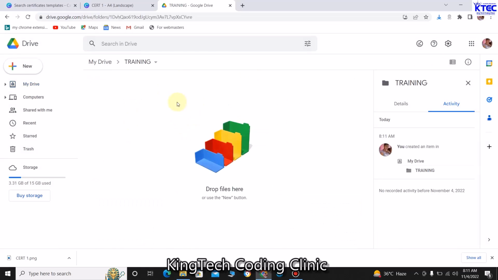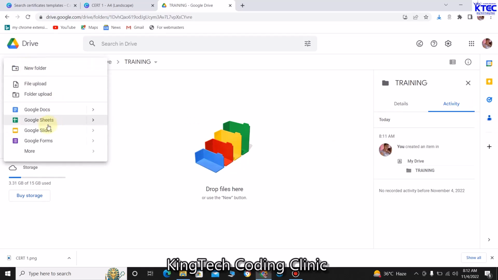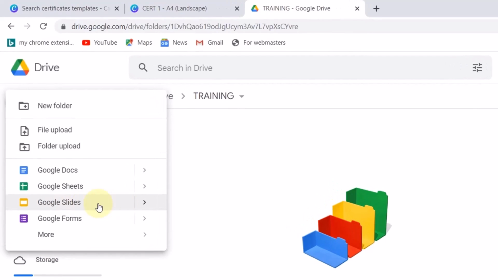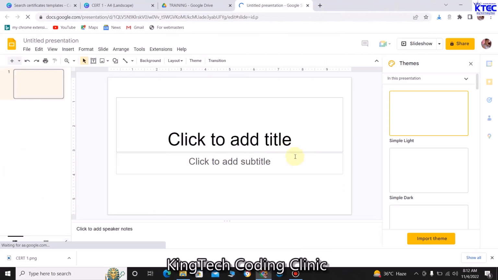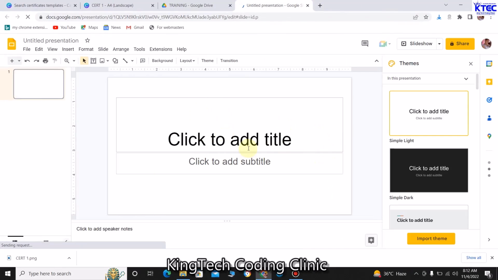So we're just going to create another file inside here. Okay, so to do that, let's go to new. Then let's come to Google Slides. Okay, let's click on Google Slides. So we have the Google Slides open for us here. Okay, it's just like the slides we have in the Microsoft Office suite.